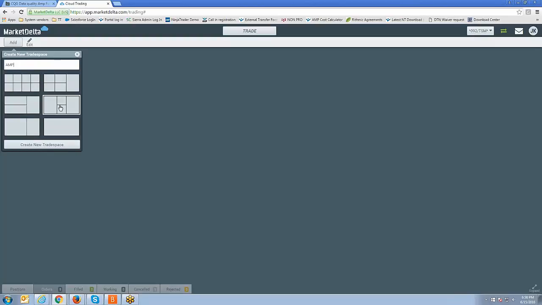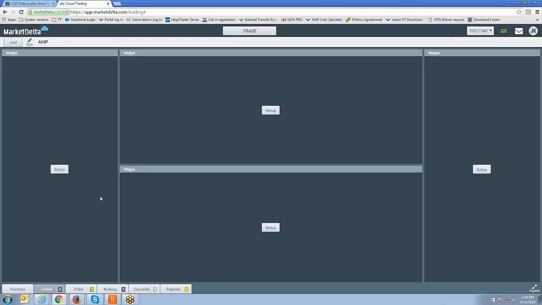All right, so now that I've done that, I have this particular trade space selected. I hit create new trade space. Now you have 4 windows open with setup buttons on each. All right, so the reason why it's asking you setup is because what widgets do you want in place of those particular widgets? So it's pretty simple. There's only 3 available widgets that you can choose from.